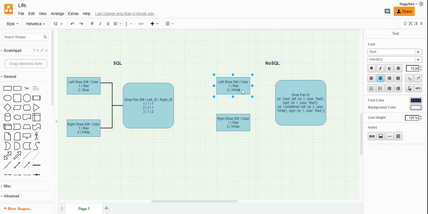So those are the main differences, and I'll be teaching you a lot more about database structure later this semester.